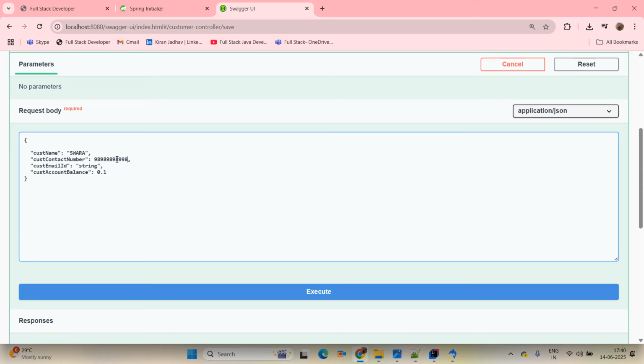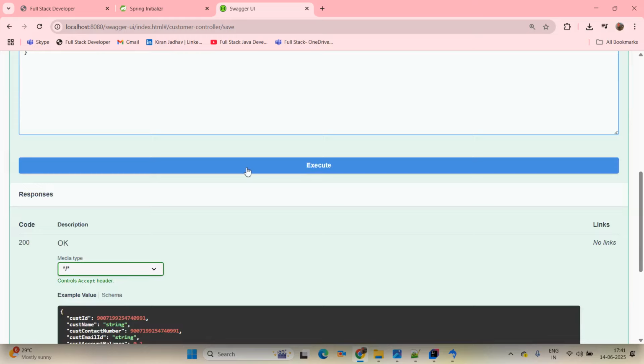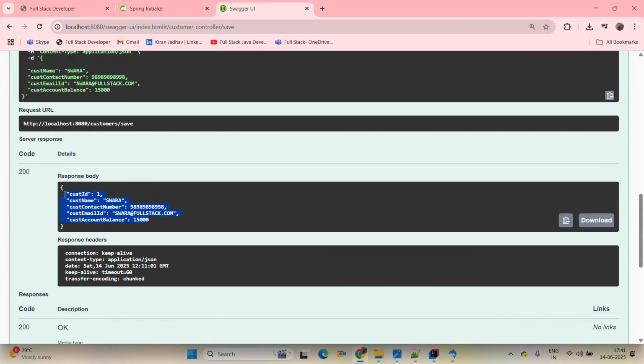Account number, I am passing some dummy account number. Email ID, I am passing swara@fullstack.com, and we'll pass the account balance initially as 15,000. Yes, data is inserted successfully, the first record is available, right?